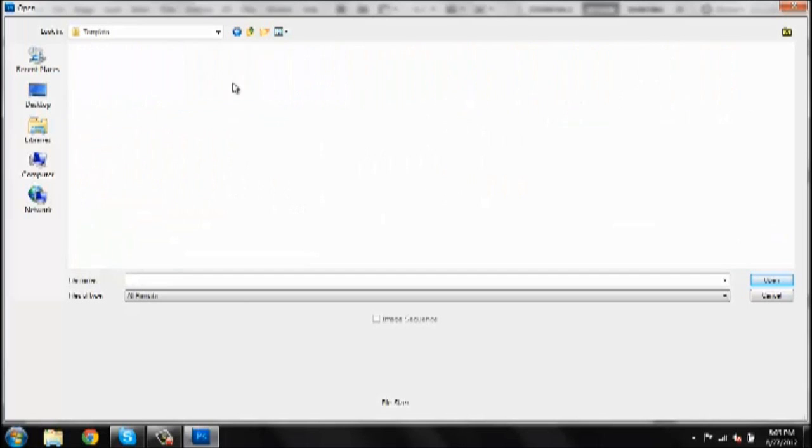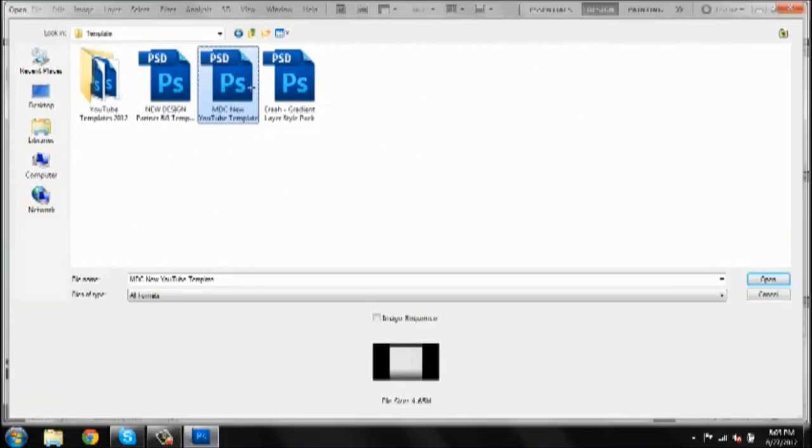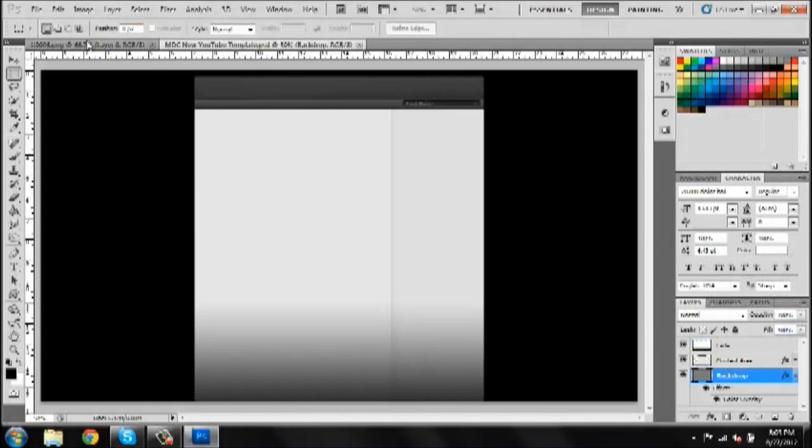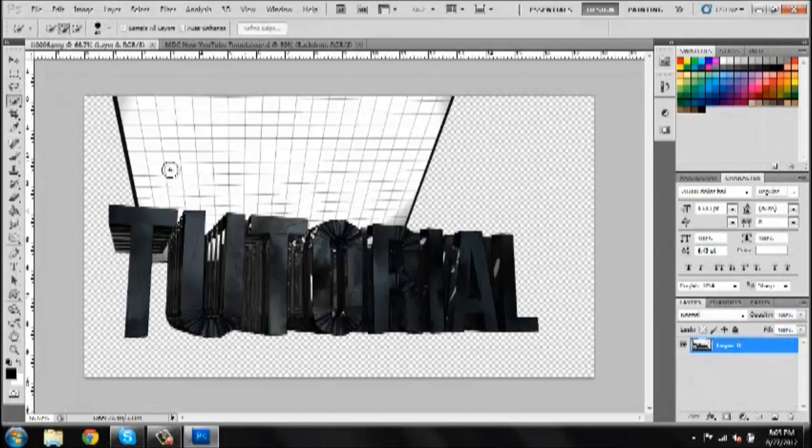So let's just start off by opening up this YouTube template. Alright, so the best way to select your text in here is this tool right here. It's called the Quick Selection tool. So what you're going to do is just drag over your text. That's not going to be perfect right away. As you can see, it did select all the text, or most of the text, but we also have some stuff that we don't want.